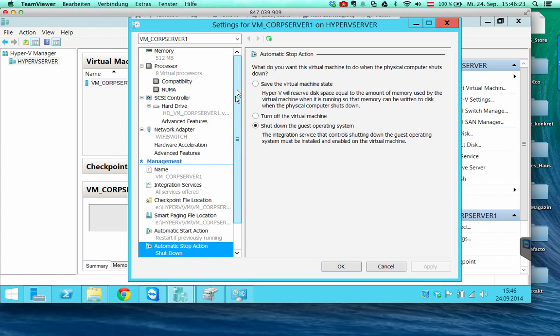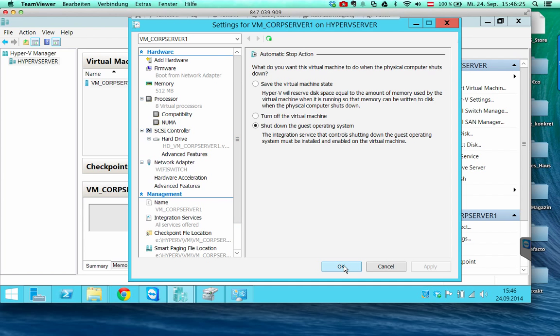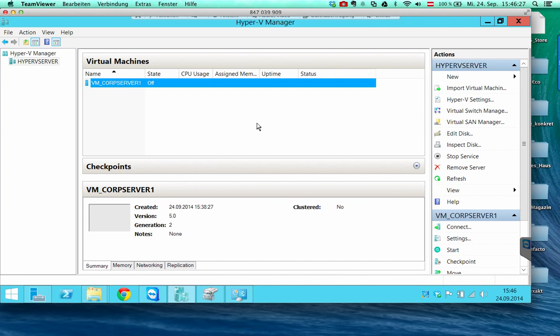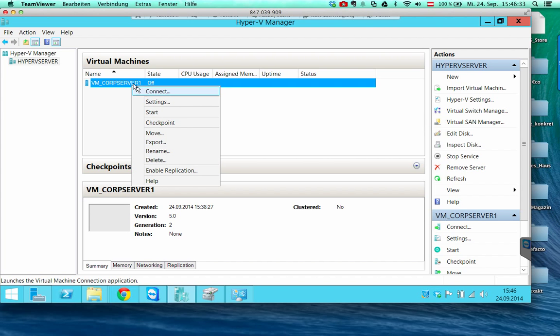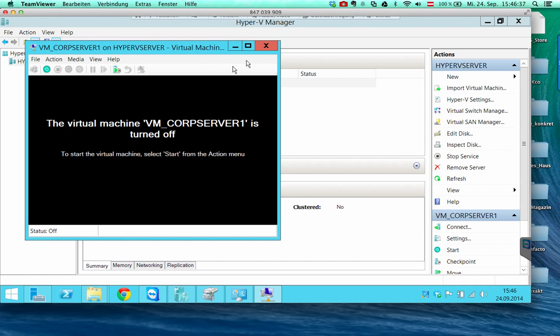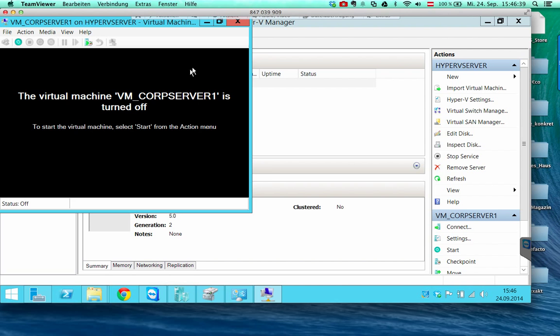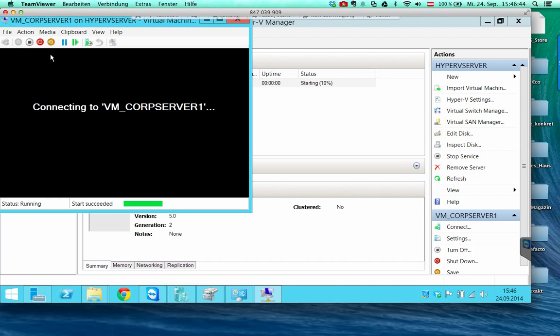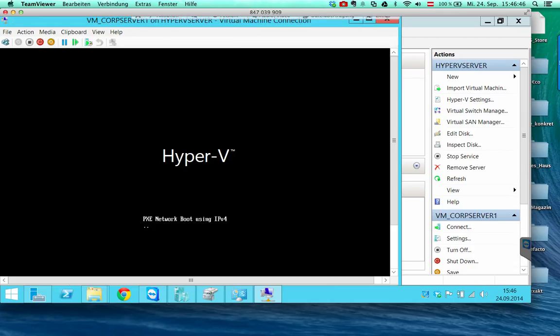Now we have set everything here. We could click OK, and we could start our virtual machine. We do right click here and say connect. Here you see that this virtual machine is turned off, and here we could turn this thing on. You see that nothing happens. Why? Because there is no operating system installed.